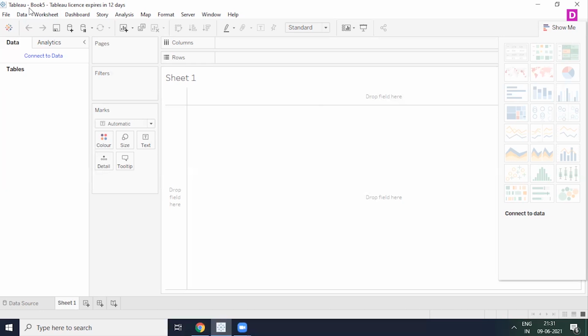And every workbook is going to consist of maybe a sheet, or it is going to have a dashboard, or it is going to have a story. So all of these things, what is the meaning of worksheet, dashboard, story, we will get to know as we progress through the course. Clear? So this is the first thing that you need to know.